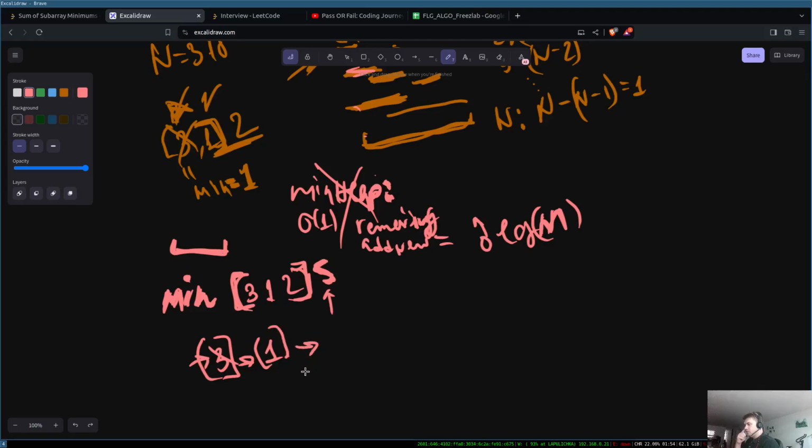Then we see 2. We pop the... oh no. Let's say we see 3, we push it to the stack, then we see 1. We, let's say, push it to the stack. Then we see 2. What should we do in this case?